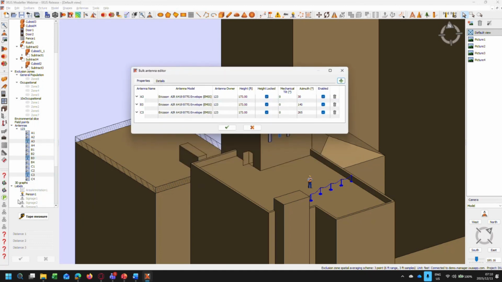Here we see instead of the entire list, only my selection of antennas is appearing in both tabs. So in the properties, we see the antenna owner itself, the height, whether the height value is locked or not, the mechanical tilt, the azimuth, and whether the antenna is enabled or disabled. We also have the option to delete the entire antenna.